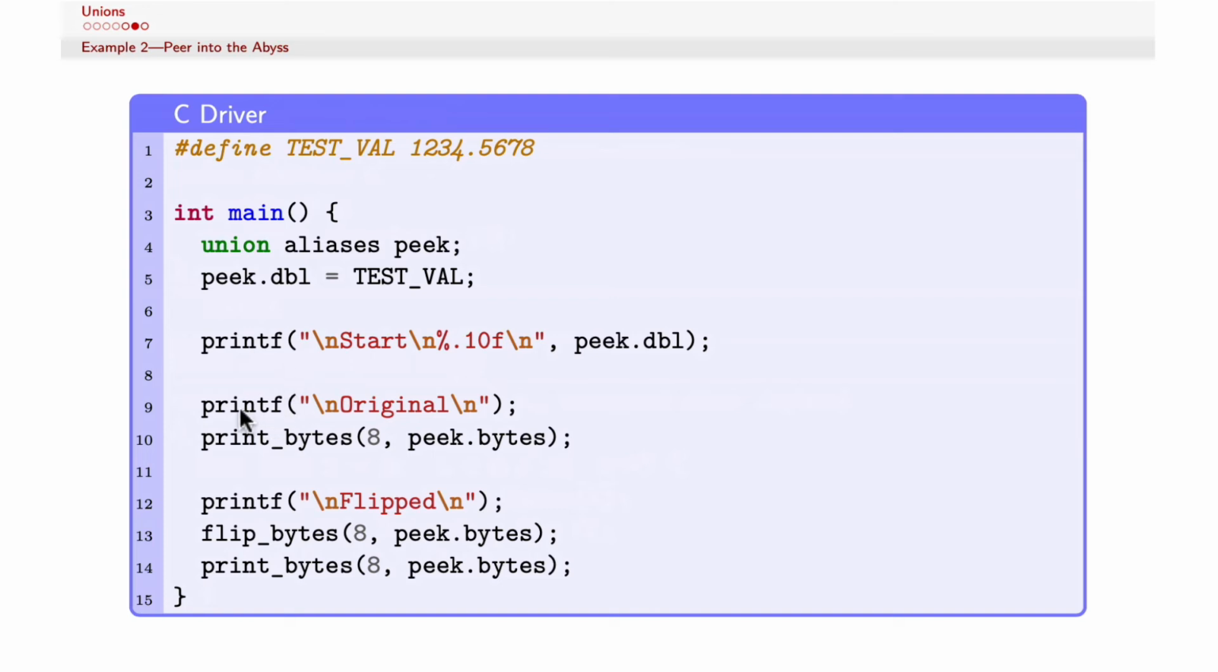Then I'm going to print out the value of the bytes in that same location. So this is a print bytes function like we've seen a couple times already in the course. I'm saying I want to print 8 bytes and I want to print them from peak.bytes. So although I was able to write a floating point, actually a double value, into peak.double, I'm able to read those same bytes back out by accessing them through peak.bytes. So this is an array of 8 bytes or a pointer to a char, and I want to print out 8 of them. And we'll see what that looks like in a second.